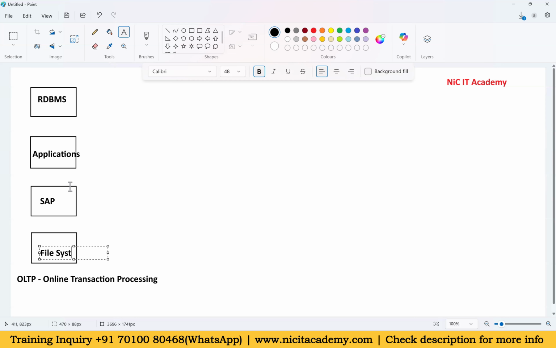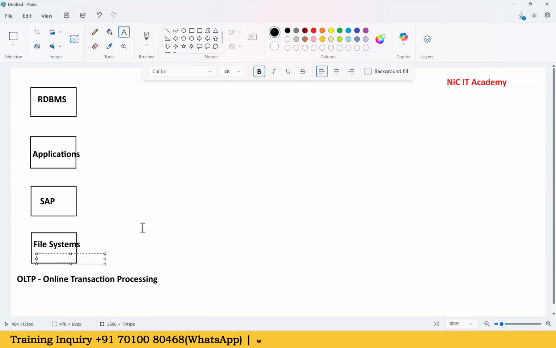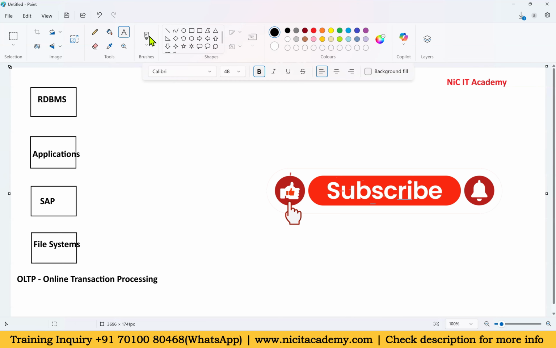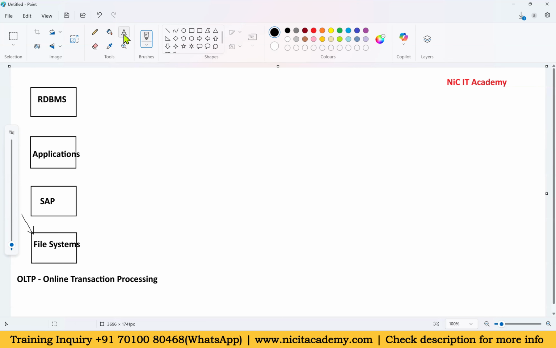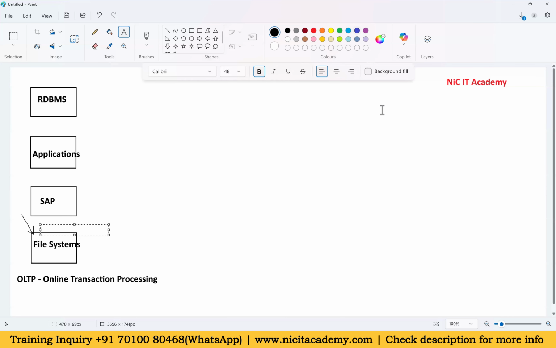Like files we'll have. Like we may have a CSV file, a comma separated value file, right? So CSV file, JSON file, XML file, different file systems. So how will they send the files to us? They will put the files in the SFTP folder, secure file transfer protocol. They will put the file and then we will read the file.